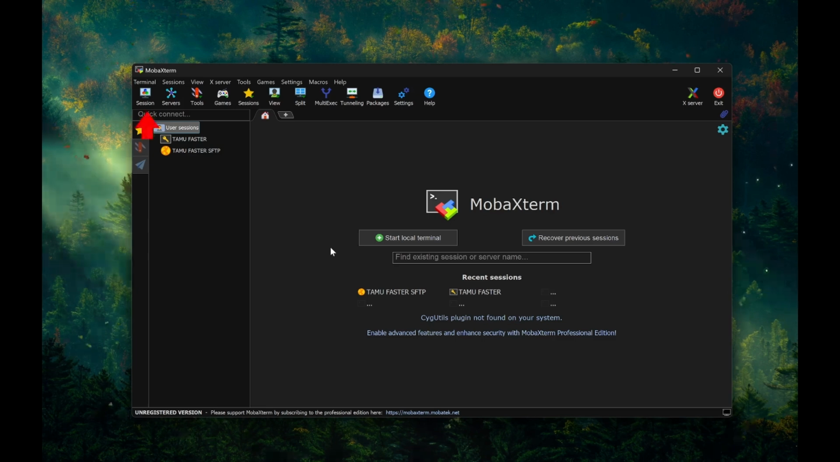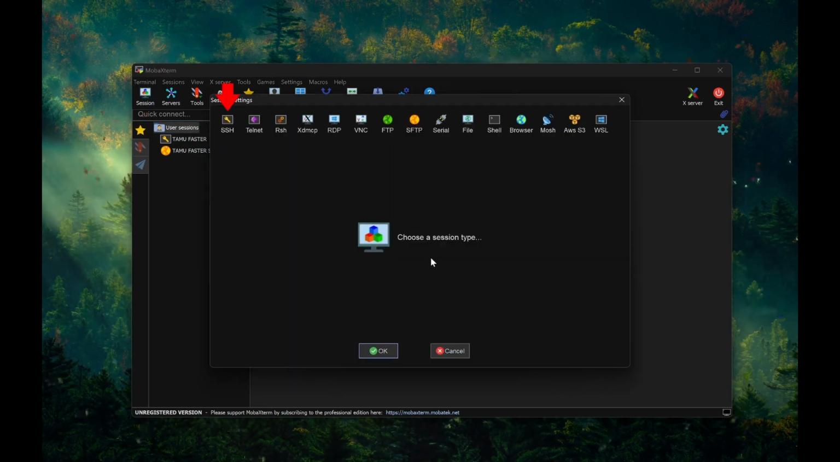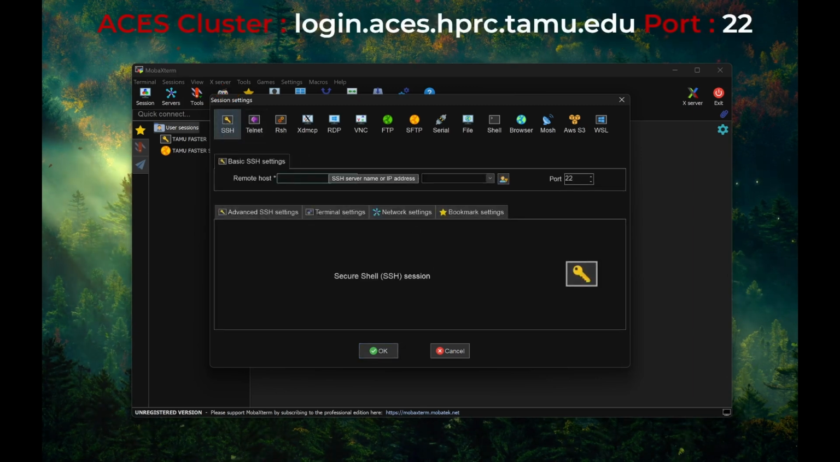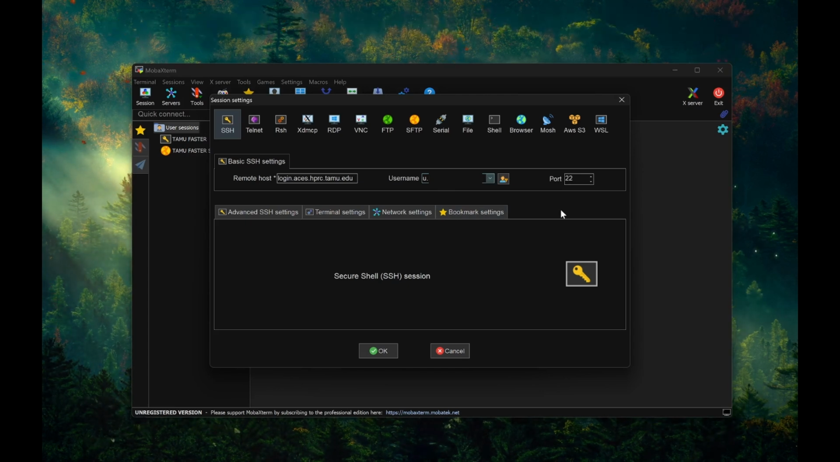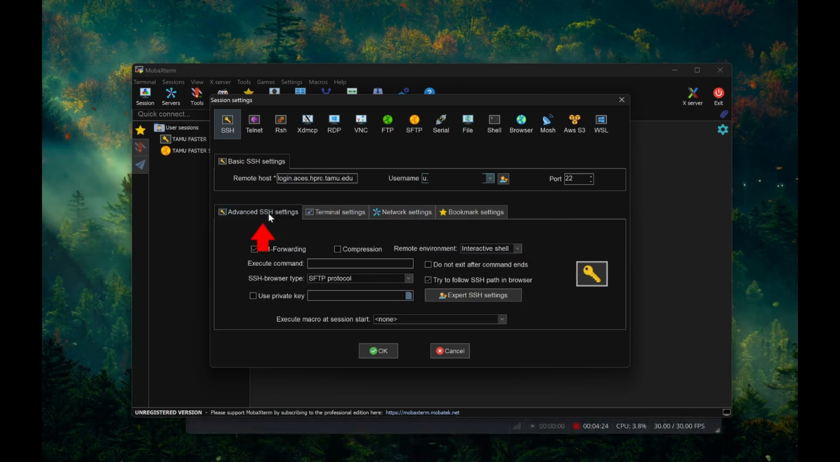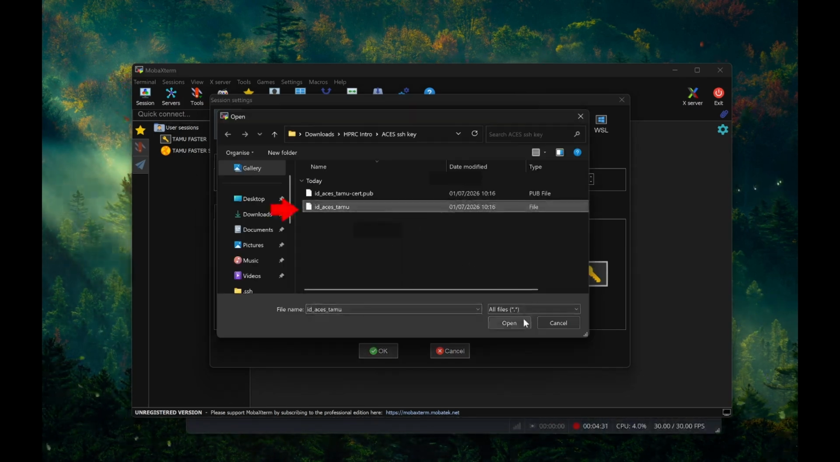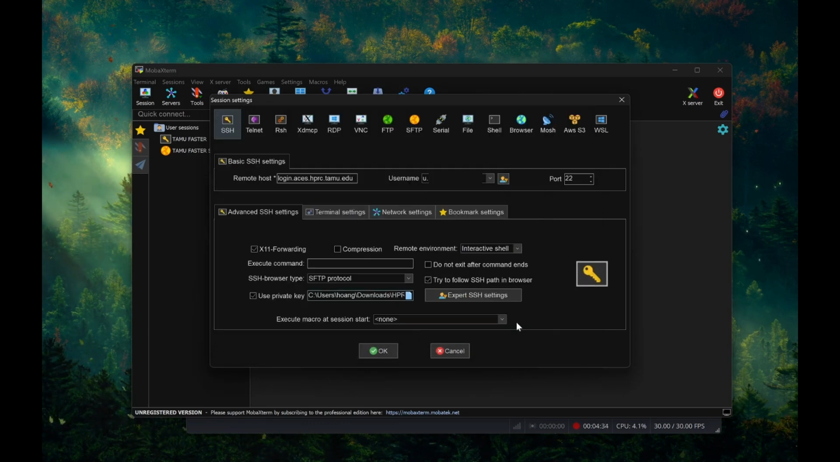Open MobaXTerm and click on Session in the top left corner, then select SSH. In the remote host field, enter the cluster address. In the username field, enter your ACES username and check if the port is set to 22, which is usually the default. Click the Advanced SSH Settings tab, check Use Private Key, click on the file icon and select the id_ACES_TAMU file that you have just downloaded.